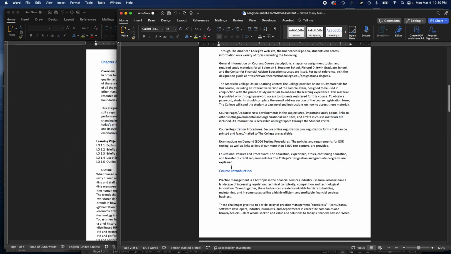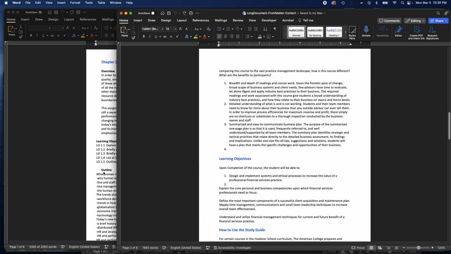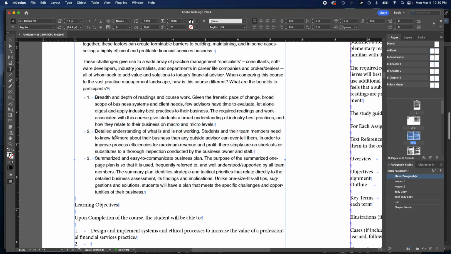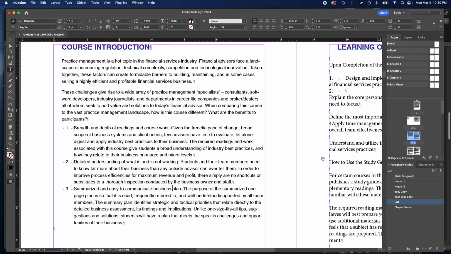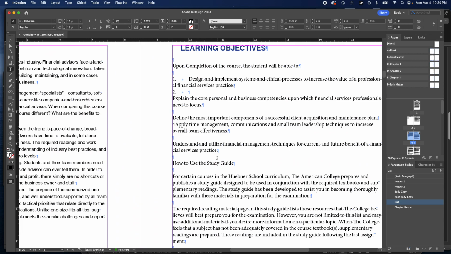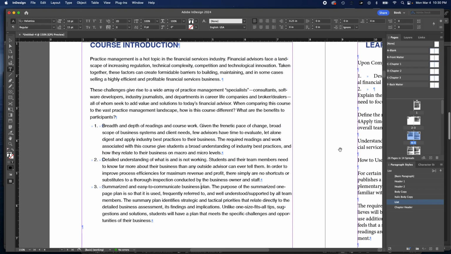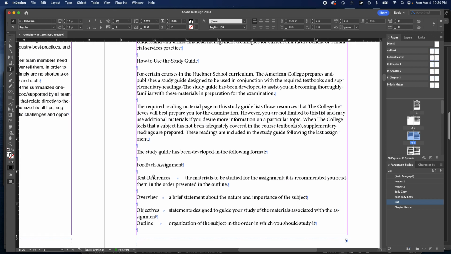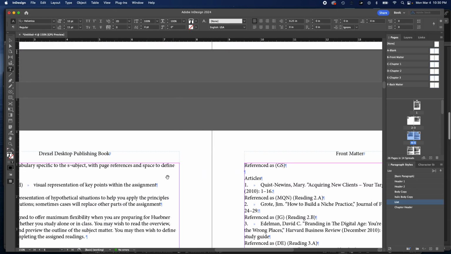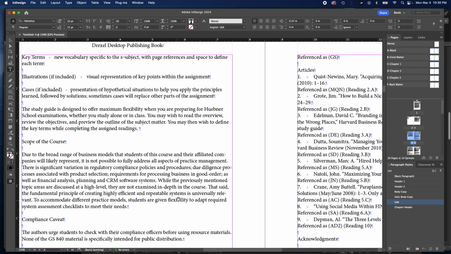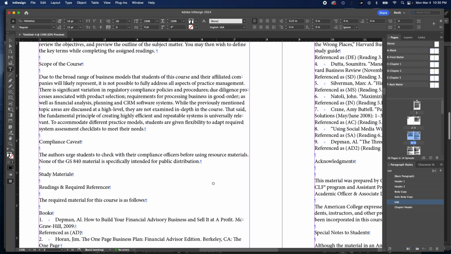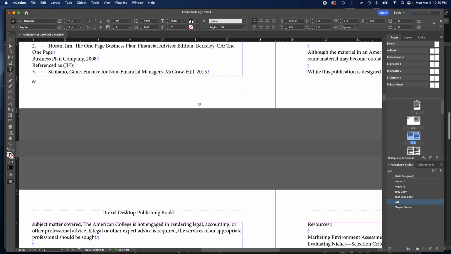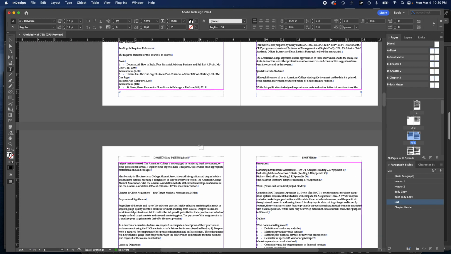Jump back into Word and see what they do with learning objectives. It's its own chapter. So you get the gist. You're just going to go through the document and you're going to apply the styles as you see fit. We'll skip down to, zoom back out.